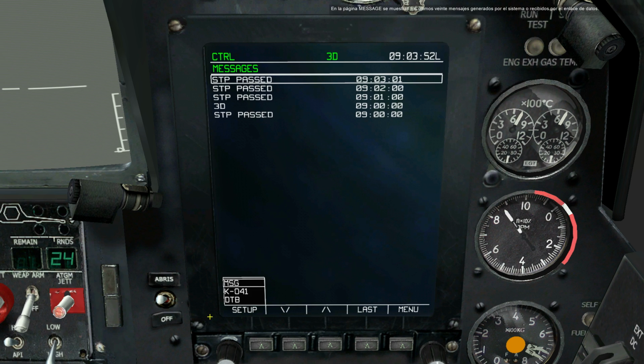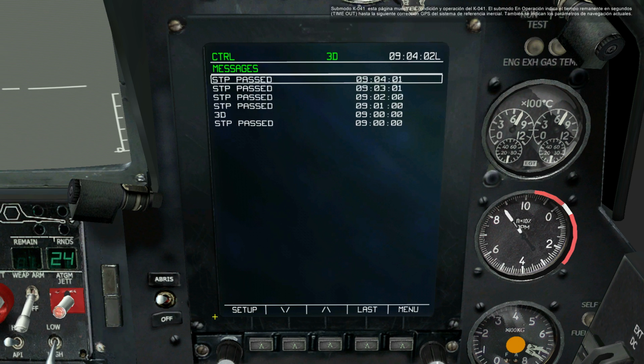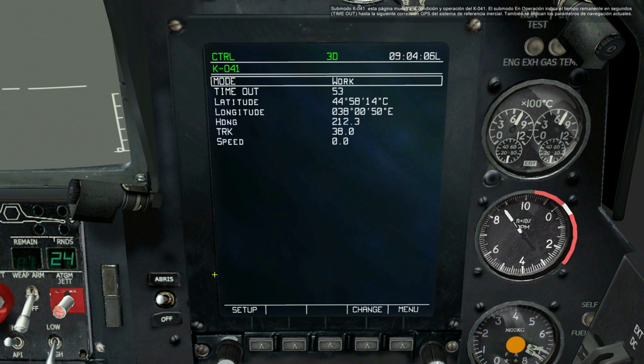On the message page are displayed the last 20 messages generated by the system or received via the data link. K041 submode. This page shows the condition and operation of the K041. The in operation submode indicates the time remaining in seconds until the next GPS correction of the inertial navigation system. Also, the current navigation parameters are indicated.